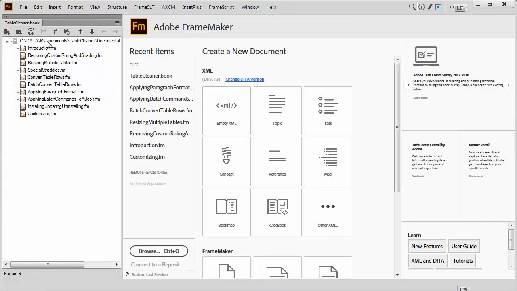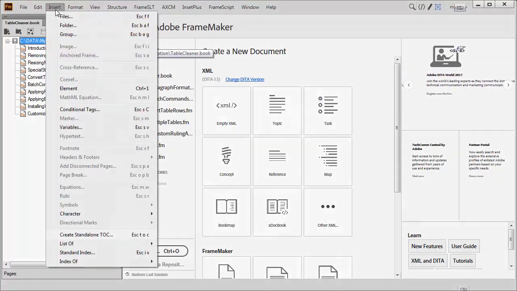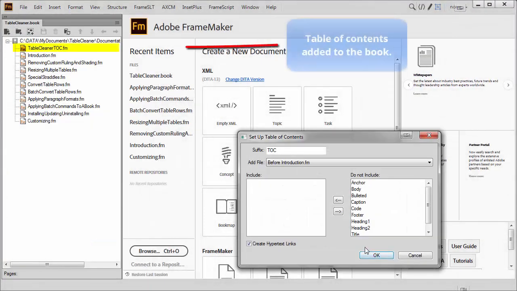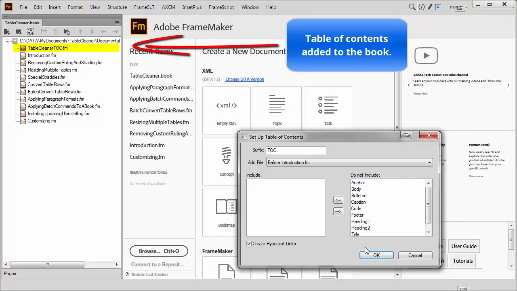And that's fairly easy. So basically, you make sure the book is active. And you can go up to the Insert menu. And you can say Create Standalone TOC. And that'll add a table of contents. And by default, it adds it to the top. Or if you have an existing component, you can decide where you want to add it related to that component.